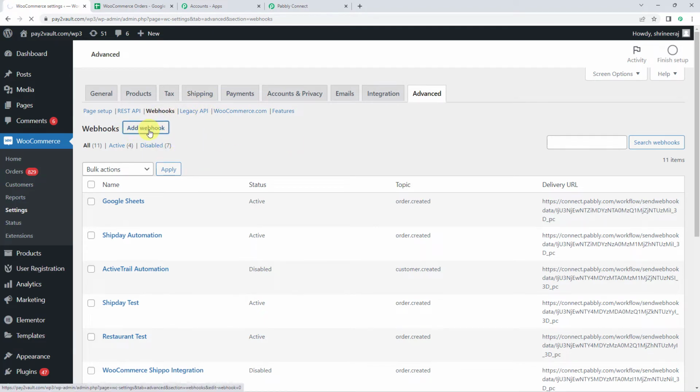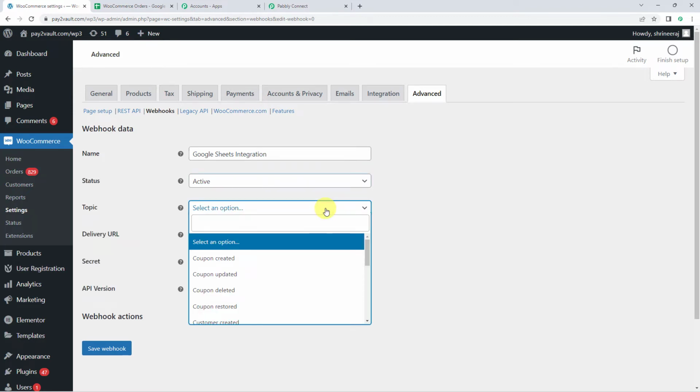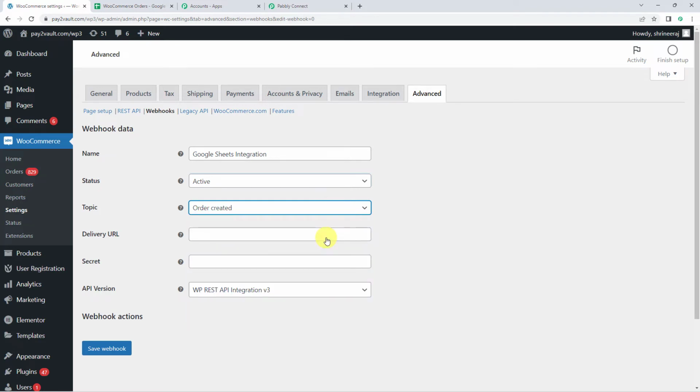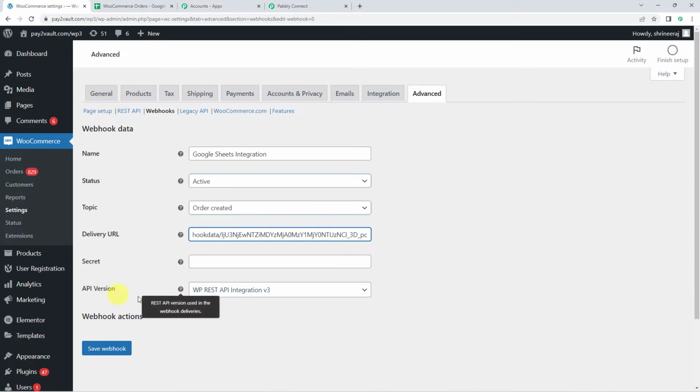Click on webhooks. And here we are going to create a new webhook by clicking on this button, that is add webhook. Now here we have to give a name to the webhook. So let us give the name as Google Sheets integration. You can give a name to the webhook as per your requirement. Here we have to select the status as active. Here we have to select the topic. So the topic would be order created. So let us find the same topic over here as order created. Here we have to give the delivery URL. So here we have to paste the webhook URL that we have copied from Pabbly Connect. And here we have to select the API version as the latest version. And let's click on save.